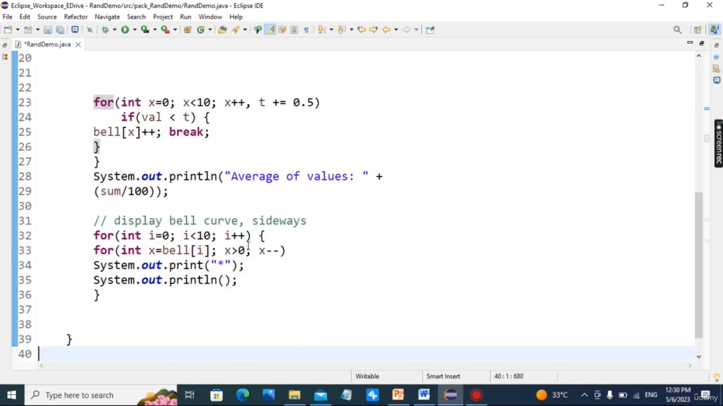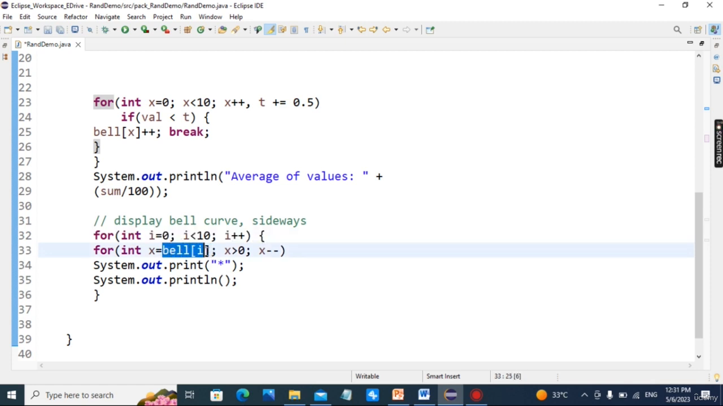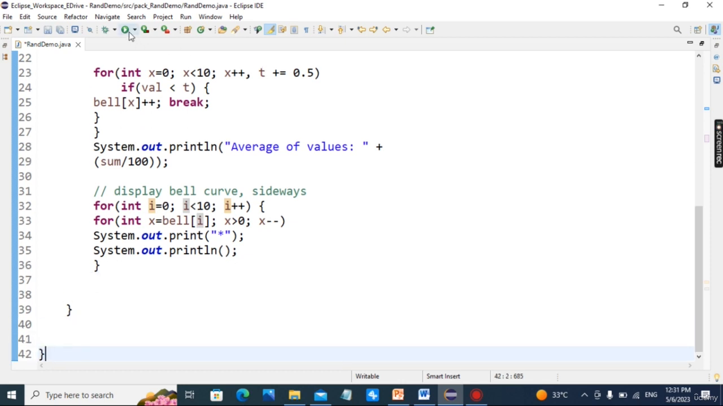So this bell curve will be displayed using the stars as we have seen in theory part. Okay, the first loop will iterate from 0 to 10 and second loop will iterate like bell of I, starting from bell of I. So if I is 0 here it will be 0. If I is 1 it will be bell of 1 and like this, and x is greater than 0. So whatever the value of bell of I, if it is greater than 0, it will be decremented by 1. Okay. So now we will display the bell curve sideways.